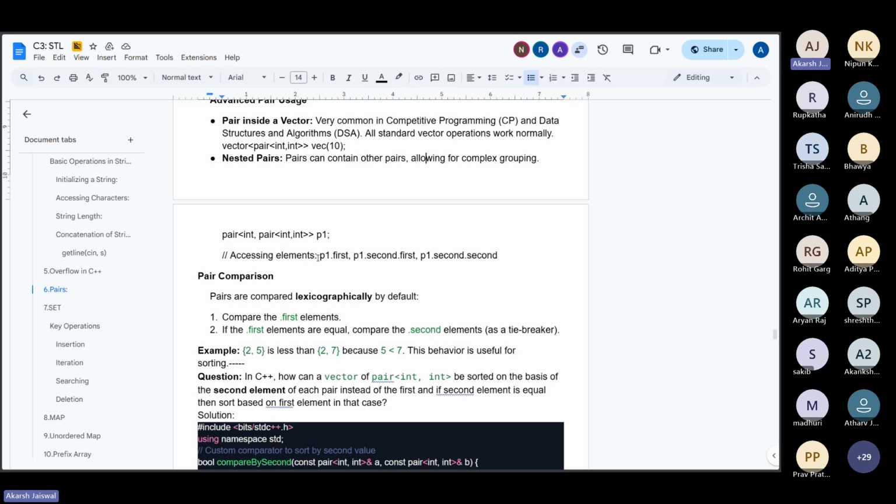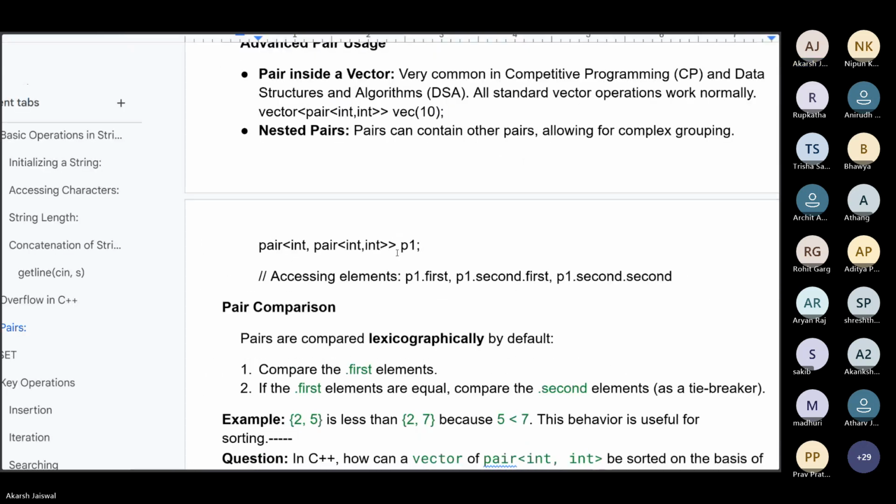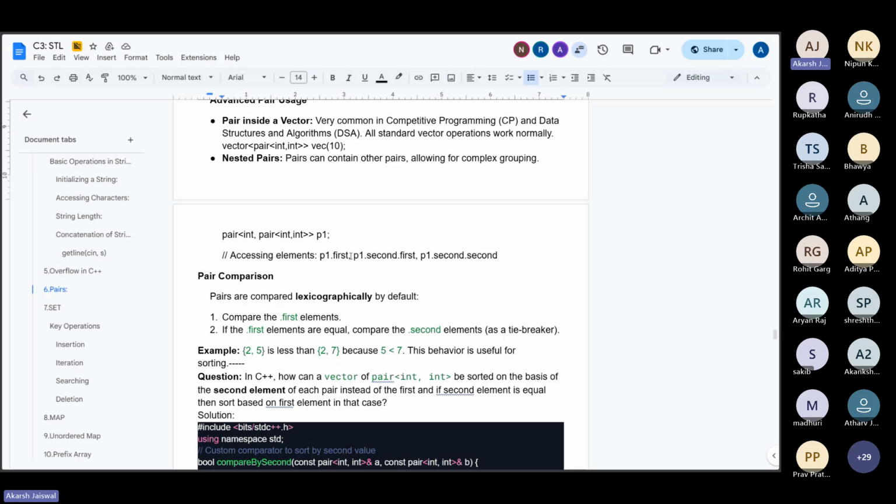Suppose you want to do XYZ coordinates. Here it is pair of int comma pair of int comma int. So X is your P1 dot first. Y is P1 dot second dot first. And Z is P1 dot second dot second. So you have nested the pairs. It is a pair inside a pair.